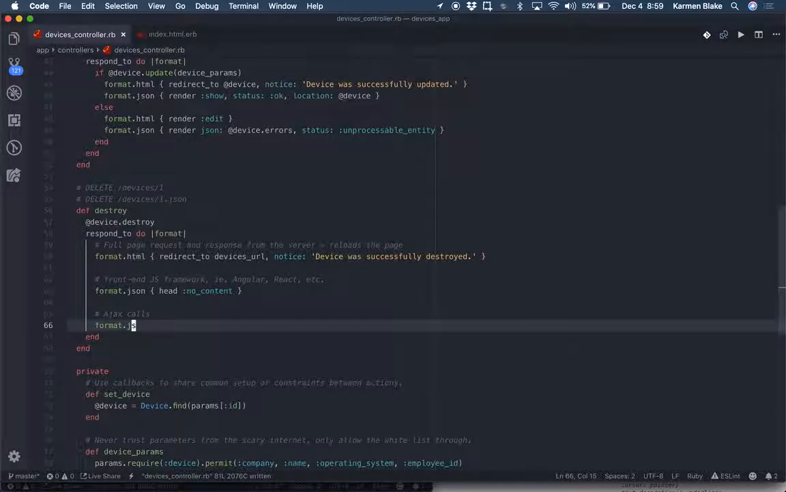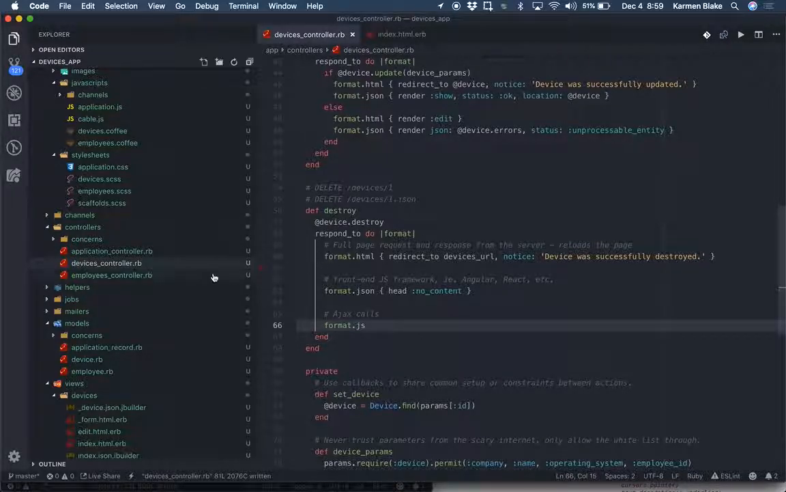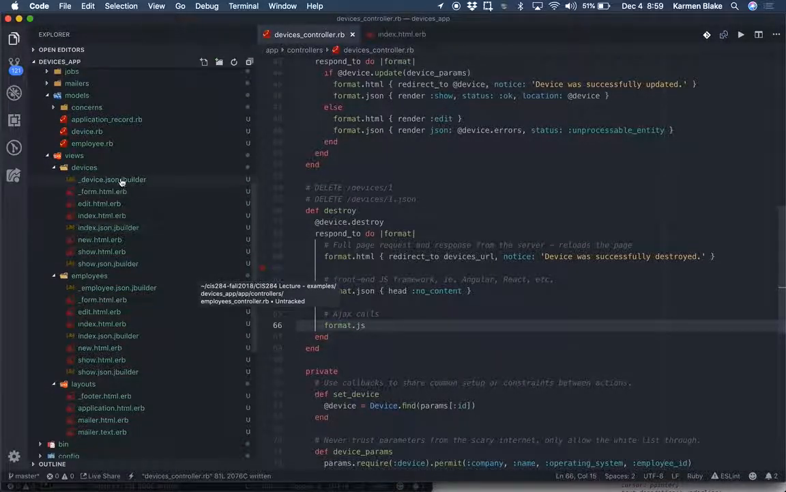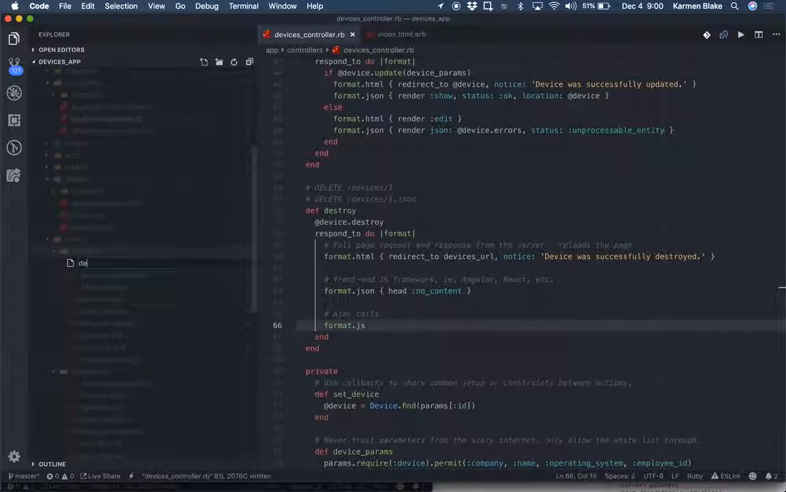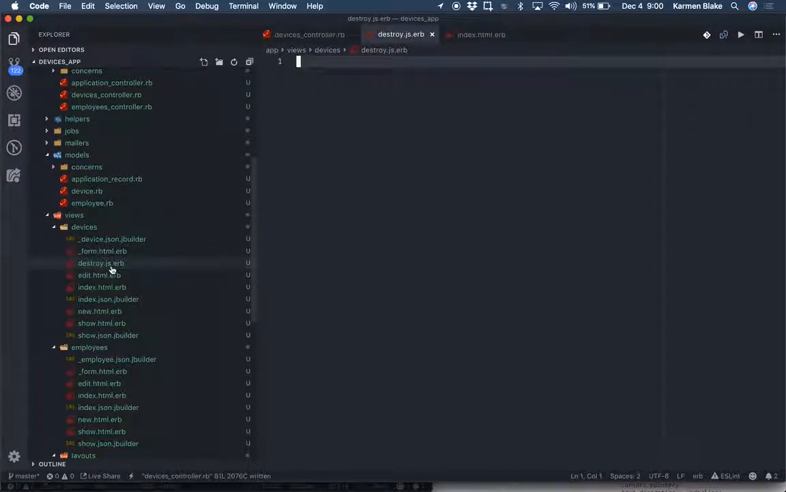So for format.js, when that happens, we need to do some other things. What Rails expects now is that you create another file, along with all your other views. Notice there's these forms and edit, index, show, etc. here. We need to create another file that matches the same name as the action, so destroy. And then Rails has a convention to name this file .js.erb. Those extensions are actually important.